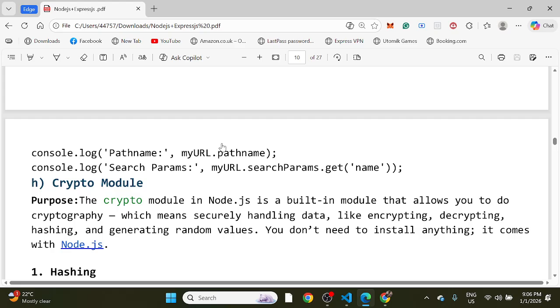Then we learned about the crypto module. The crypto module is very important. Using it, you can store data with security and privacy. For example, at the time of login, when you give your password, it will not be directly stored in any database. First of all, they convert your password into some different code. That's why we use the crypto module.